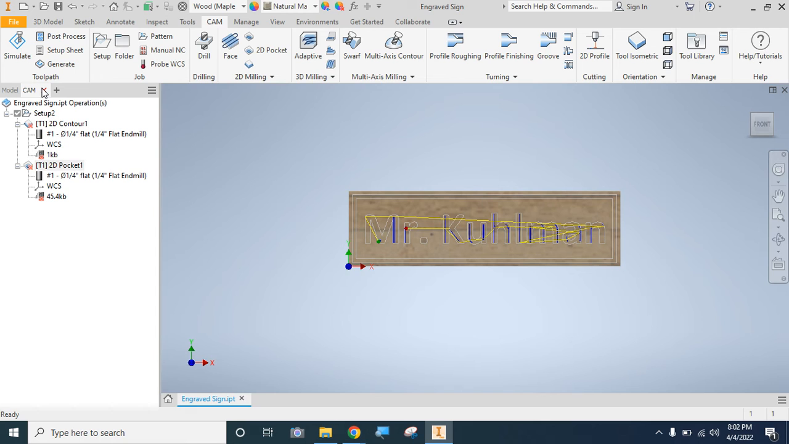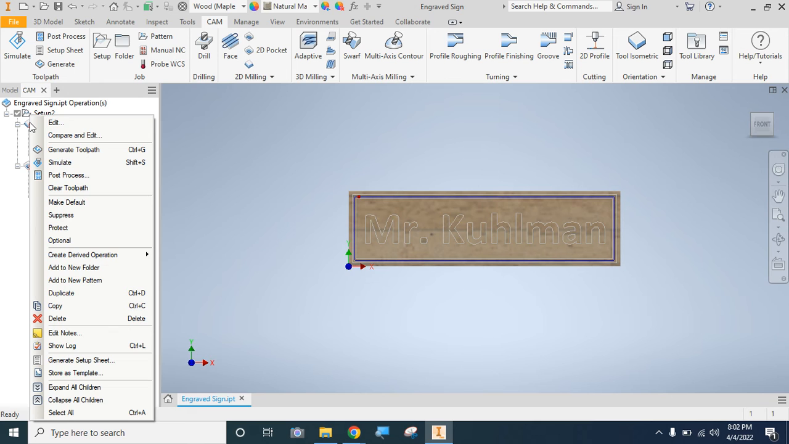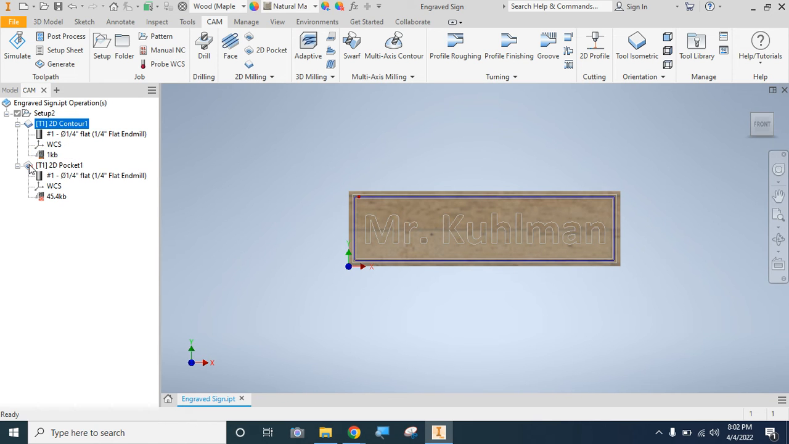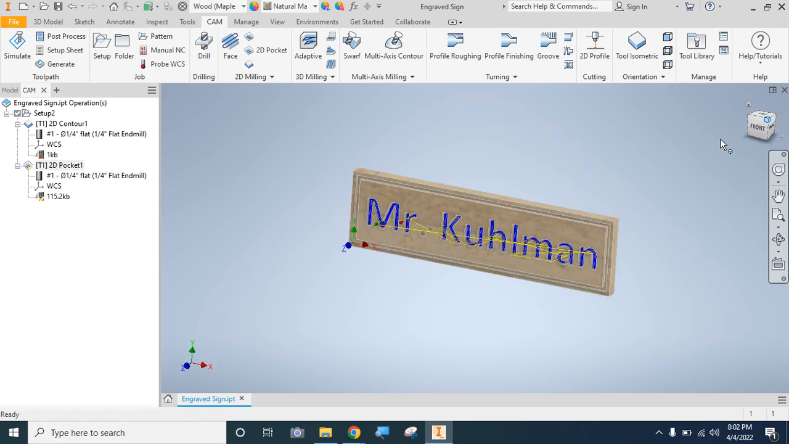Okay. And when I come back to the cam tab, you'll notice I got some X's here. That's because I changed the shape of it all. So I'm going to right click on the first contour, and I'm going to say generate toolpath. Then I'm going to right click on this next one and say generate toolpath. All right. Ooh, and I like this because it looks like it's getting more text in there. All right, so I like the direction we're going here.